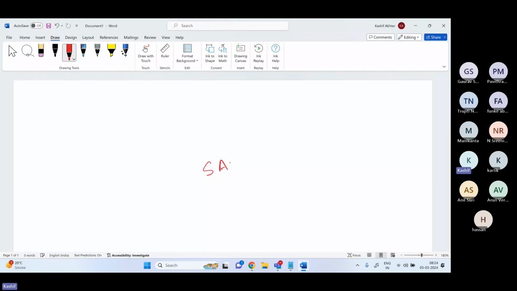SaaS means software as a service. Something similar to the Salesforce platform. Salesforce, Gmail, Yahoo, these are software as a service. So you just have to create your subscription. You don't have to manage the architecture. You don't have to manage the platform. You don't have to manage the infrastructure. Everything is managed by the provider, just like in Gmail, right?